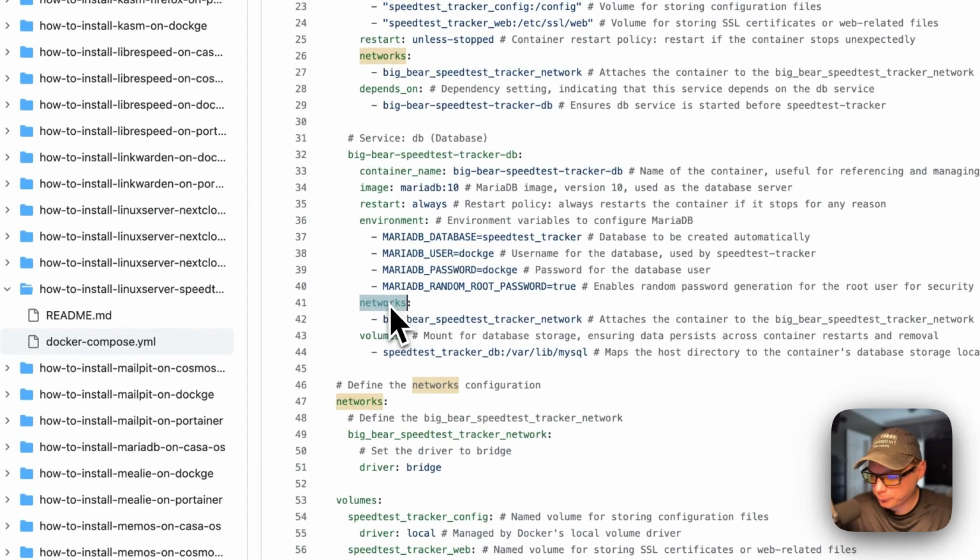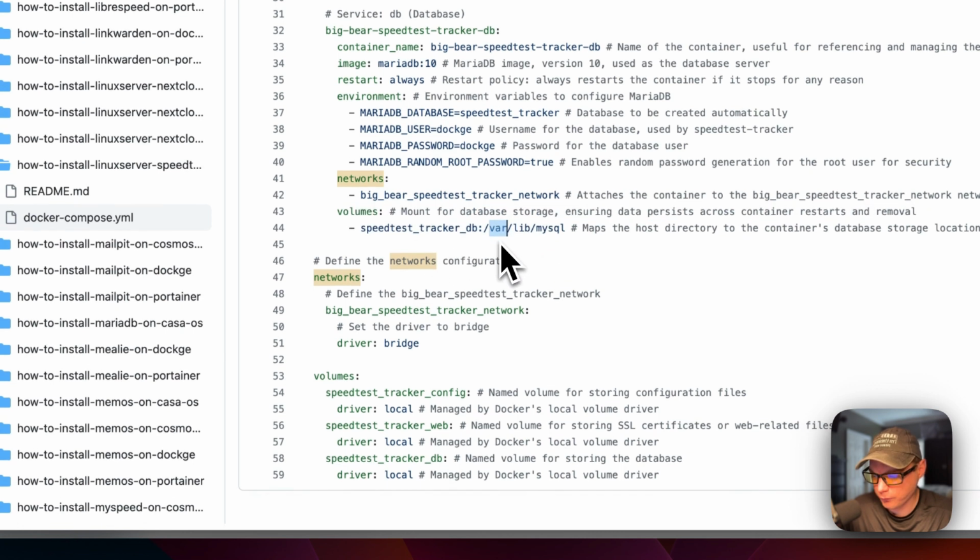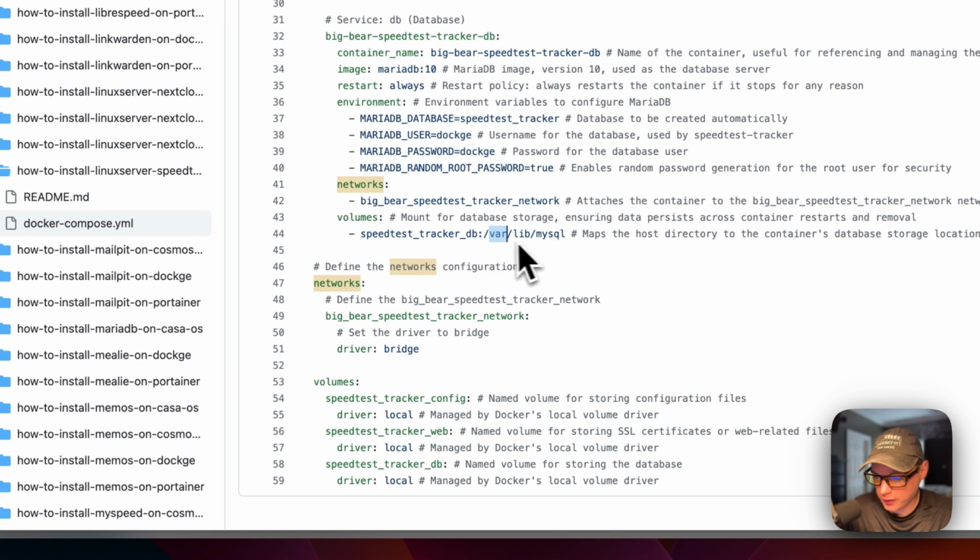And then I'm going to set this service in a network, the bridge network that's defined down here. And then the volumes are Speedtest Tracker DB. That's a local volume that's defined down the bottom. And then var lib MySQL is on the container side. Do not change the container side.